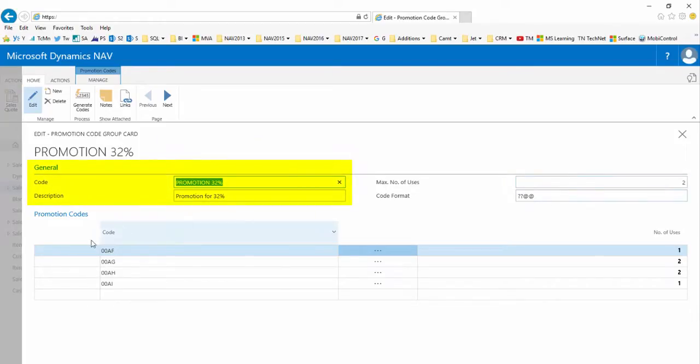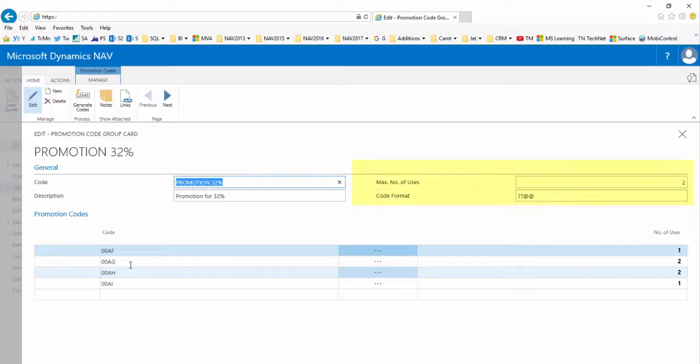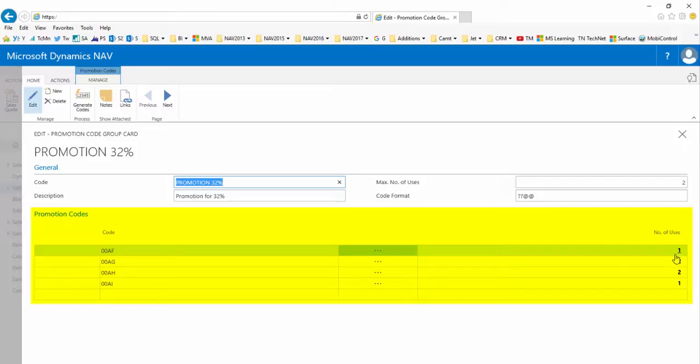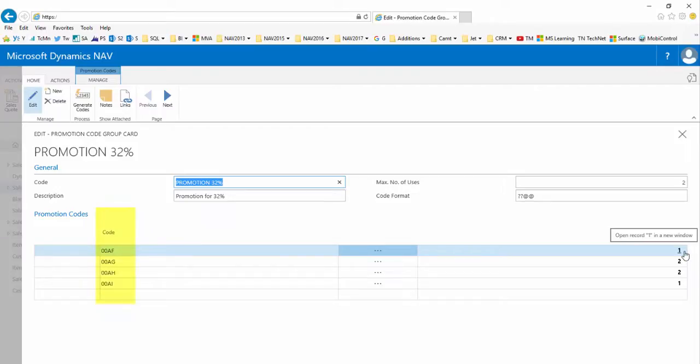In the General FAST tab, we see the code, which is a reference name, a description, the maximum number of uses each code is valid for, and the format the code will take. The code format here is 4 digits, 2 numbers or letters, then 2 letters. The Promotion Codes FAST tab lists all of the codes that have been created for this promotion and tracks the number of uses for each one.